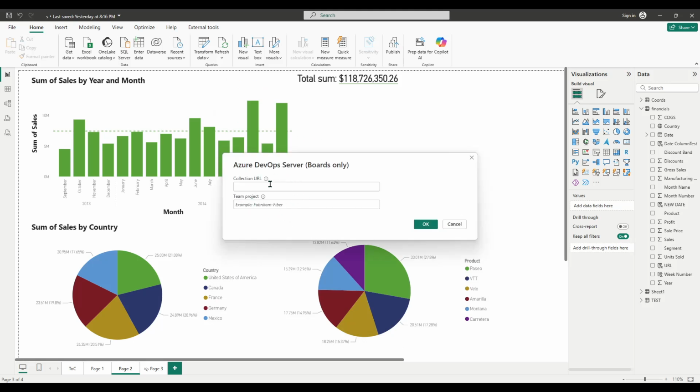If you're working with a hosted DevOps organization, select the Cloud DevOps connector. If your organization uses a server-based deployment, look for the on-premises option. The key here is to match the connector to where your DevOps lives. If you don't see any DevOps connector at all, make sure your Power BI desktop is up to date and that you're searching in the connectors window rather than the main screen.